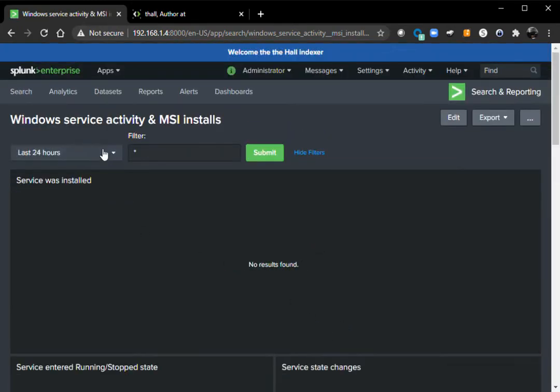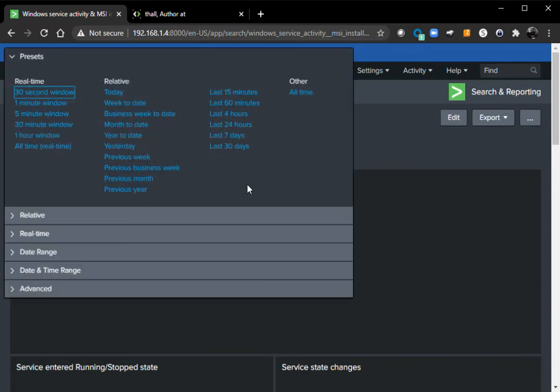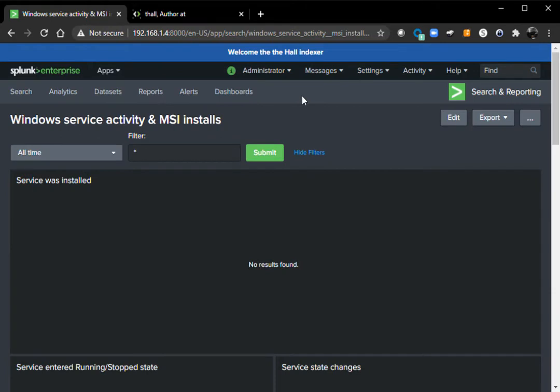It's very nice on the eyes. I give you a time range picker at the top. I'm going to switch this to all time because this is a demo data set. I do provide a filter box so you can actually put keyword terms in here, or if you wanted to, host equals XYZ. I'm going to put that back to a wildcard and then click submit.